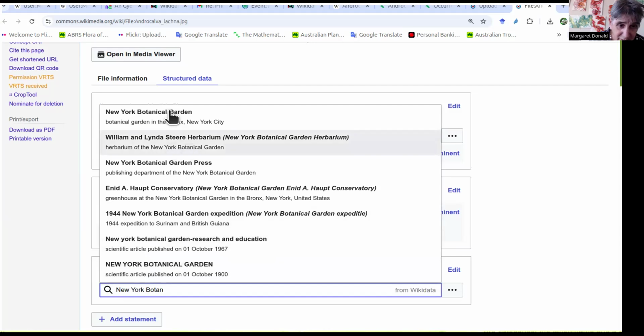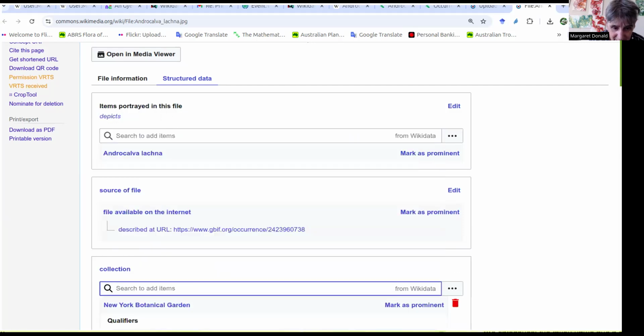There we go, Botanical Garden in the Bronx. I'm going to do this because that's the form that it was in, but it's probably the William and Linda Steere Herbarium, but never mind. We're going to do this one.